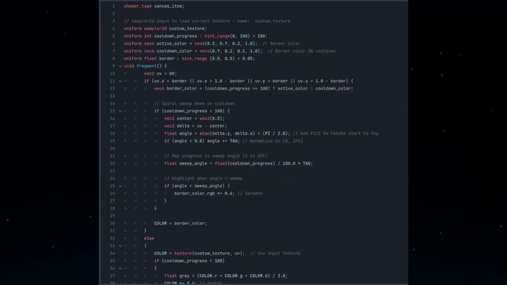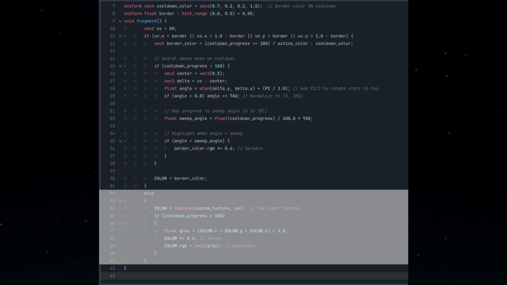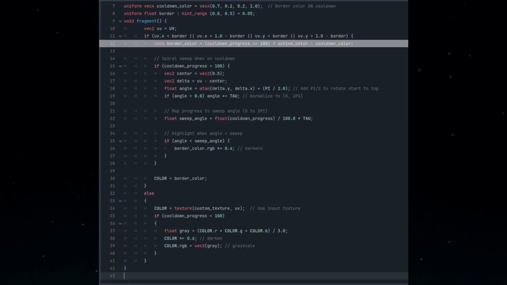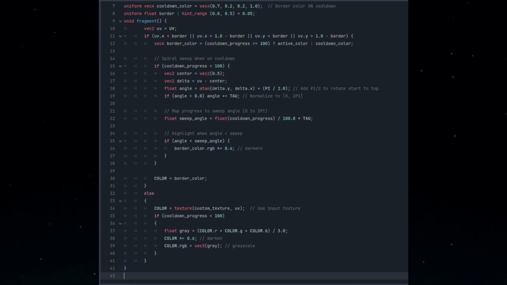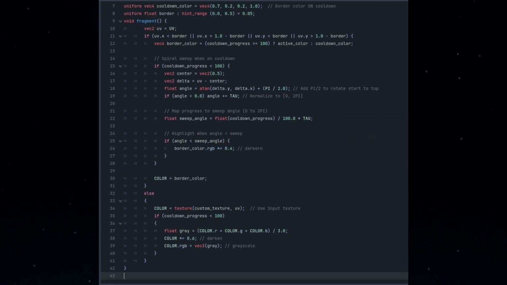With those values in mind, let's see how the magic works in the fragment function, where we'll execute the logic for each pixel in the image. First, the shader splits its work and the image into two zones, the border zone and the main texture area. If the current pixel is inside the border zone, meaning it's close enough to the outer edge, the shader will either show the active color or the cooldown color depending on if the ability is ready or not. The size of the border zone can be adjusted using an input uniform. This represents how thick the outer edge should be. It's in UV space, so the value is usually pretty small to represent a thin border around the icon. You can increase or decrease this to make the border meet your needs.